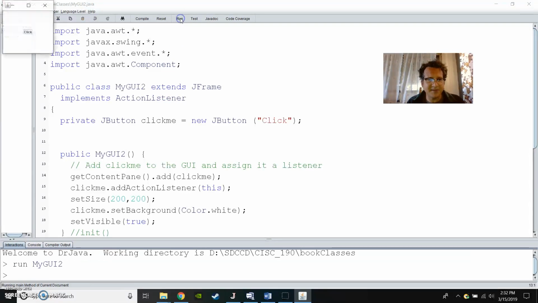So let's run this, see what it looks like. So see, we have this white button, and it says click in the center of it. If we hit it, it turns red and adds an asterisk, and it just keeps on adding asterisks after that. So yeah, that's how you create a GUI and do event handling in it.